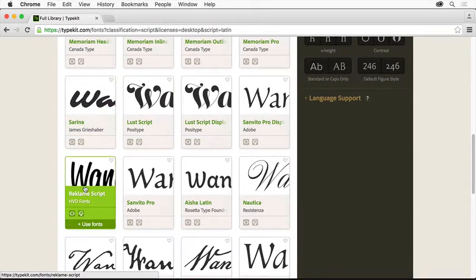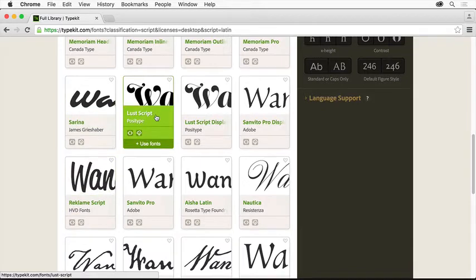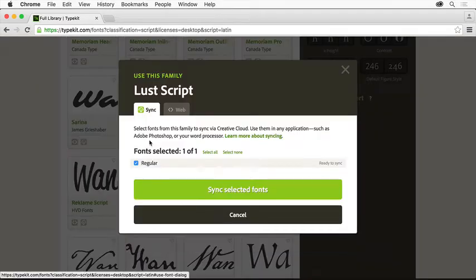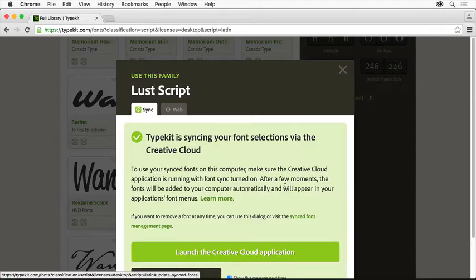When you've found a font you like, I'm going to pick Lust Script, hover the pointer over the font in the list, and click Use Fonts. You can then click to sync the font. Syncing a font makes it available on your computer and also available to all of your other Creative Cloud apps.